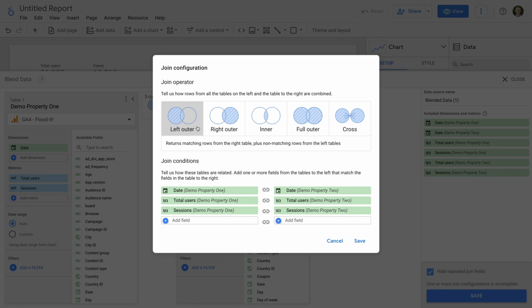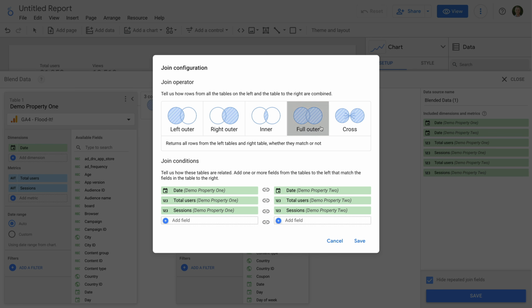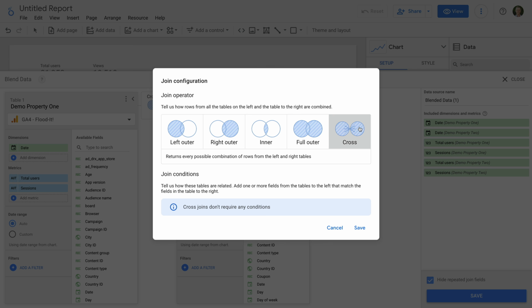If we use left outer, this means that all of the rows from the table on the left will be used, along with any matching rows from the table on the right. If there is a row missing in the table on the right, then it won't be combined in our blended data source. Then if we were to use right outer, then any missing rows from the table on the left won't be used. Inner means that only rows that are available in both tables will be used. Full outer means that all rows from both tables will be used. And cross will try and combine all available rows from both data sources.